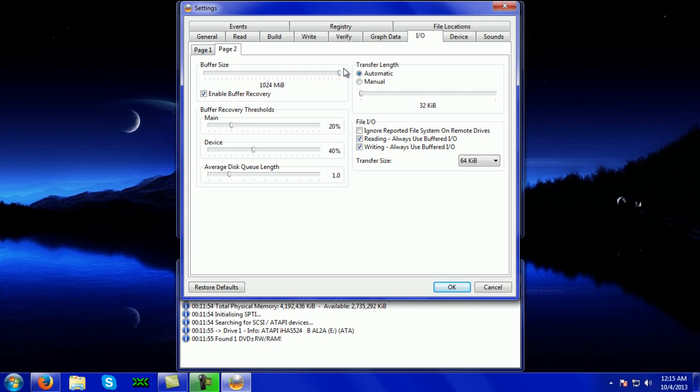Mine's 1,024. Most people I've seen set it to 800, but that's just a safe zone. Try to put it all the way up. When you set your buffer size, make sure to close all unnecessary programs, such as Firefox, Internet Explorer, Chrome, ABGX360, Skype. Make sure all your torrent programs and stuff are closed.